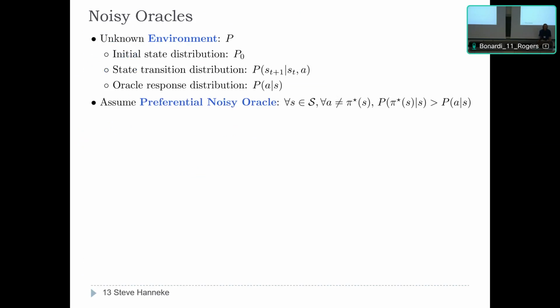Okay, so that was the realizable case, pretty straightforward. We also study noisy oracles in this work, and we formulate that by augmenting the environment to also have an oracle response distribution. That's just a distribution over actions given a state. And we'll assume that it's what we call a preferential noisy oracle, which just means that the probability of the pi star action is a little higher than the probability of any other action from each state.